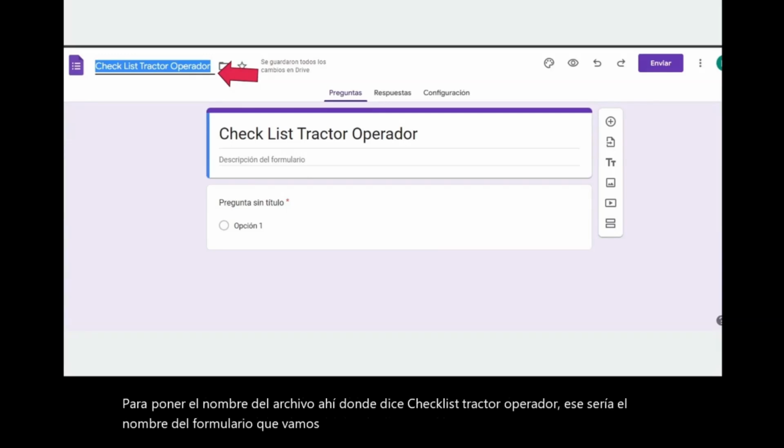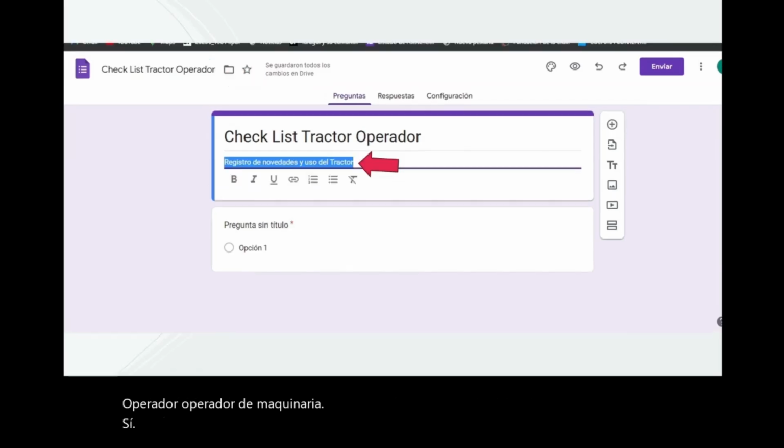We can name it Machinery Operator Checklist, Operative Machinery. We can also clarify what it is for, i.e. the purpose of this form, such as a record or usage update of the tractor, for example, or usage of the machinery.